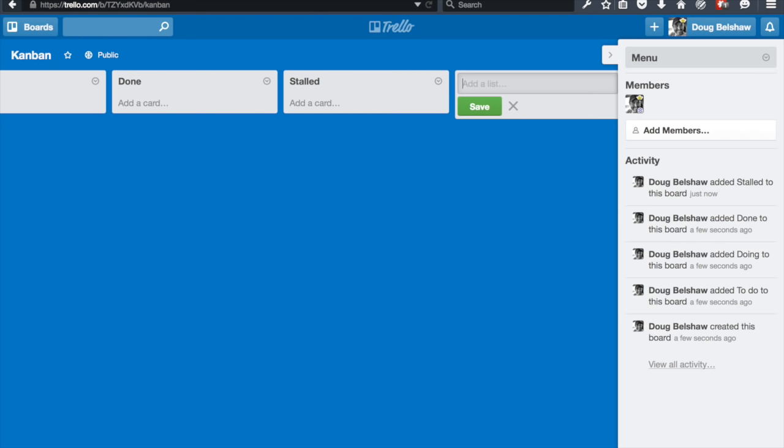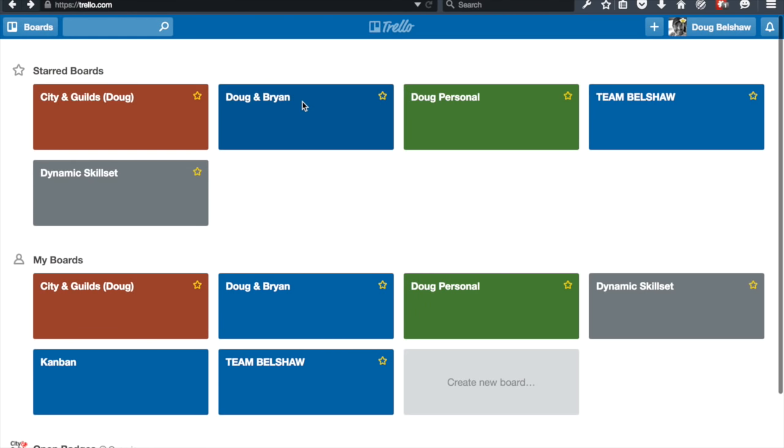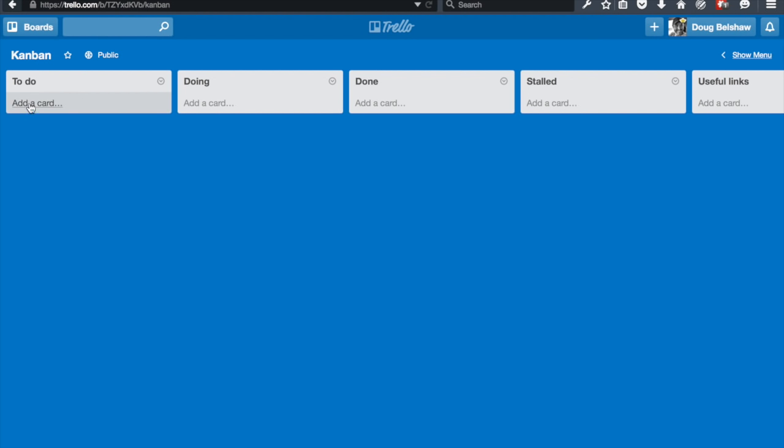And also have one for useful or current links. So that's stuff which is useful for the meta level of the project, and you don't just want those links in particular cards. You can see this menu on the right-hand side that shows updates of what has happened and who's done what when. The idea is that what you do is you get cards which move from to do to doing to done.